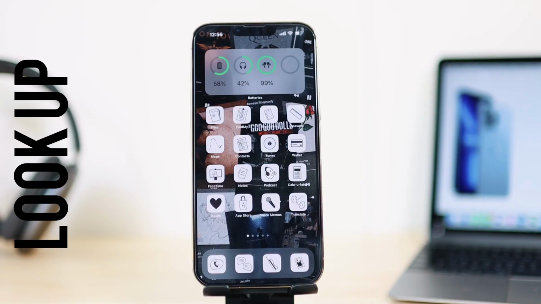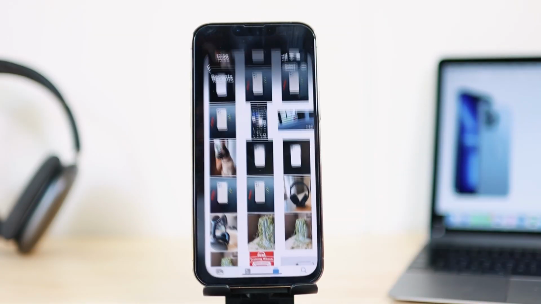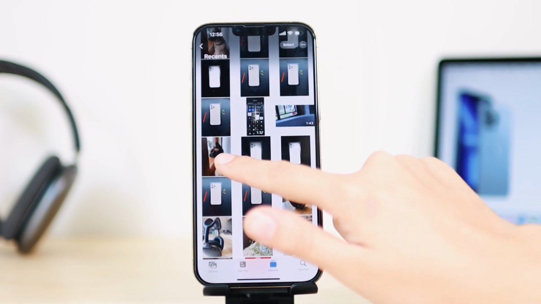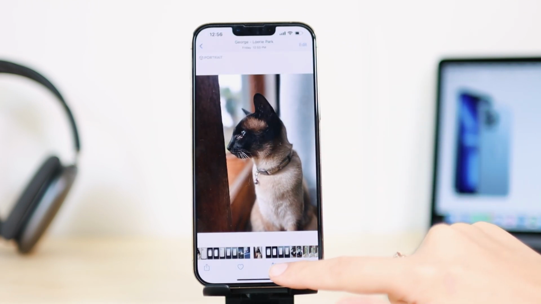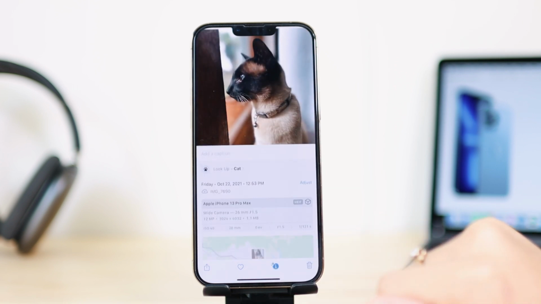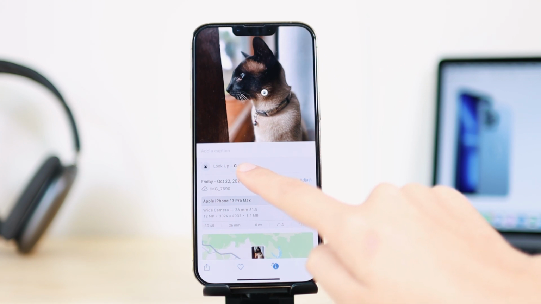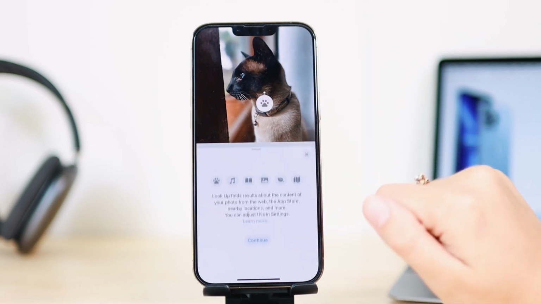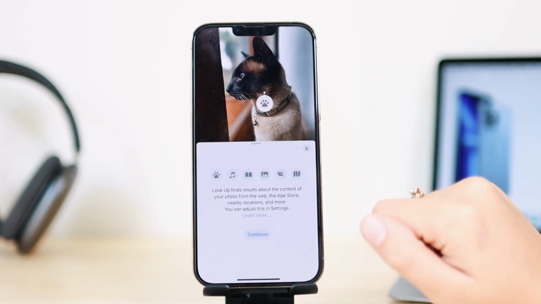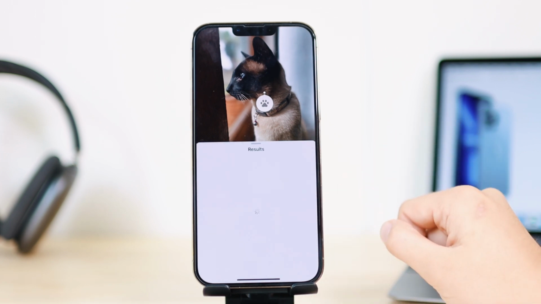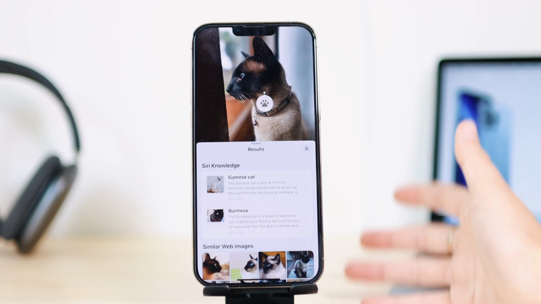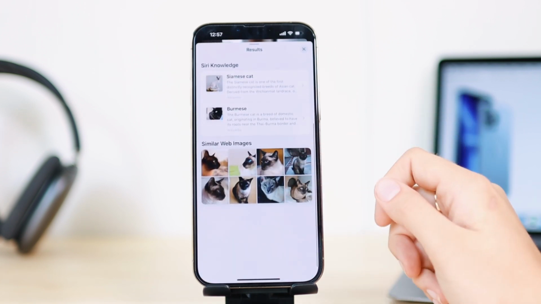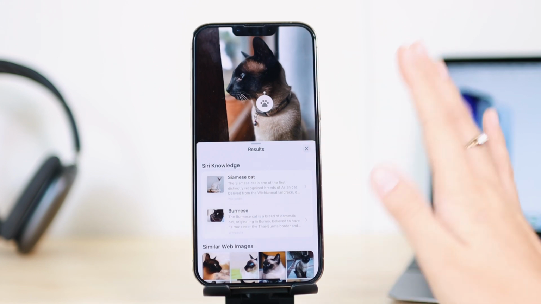There's a feature that you can look up stuff on your photos. If you go to photos, let's look at this picture of our cat. On the bottom you will see an eye with stars. This icon, if you tap on it, you will see there is look up cat. There you will see also on your photo the icon. If you press on that, it will say look up, find results about the content of your photo from the web, the App Store, nearby locations, and more. And you can adjust in settings. So let's say continue. Then the results will show you what kind of cat it is, Siamese, and there are more photos. This is very cool and very interesting.